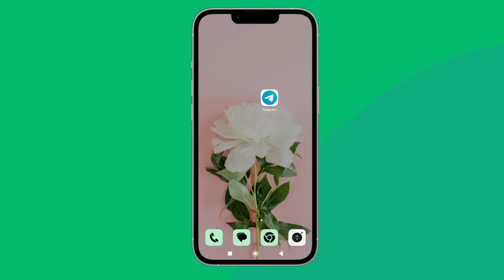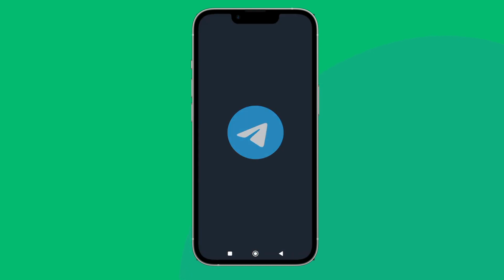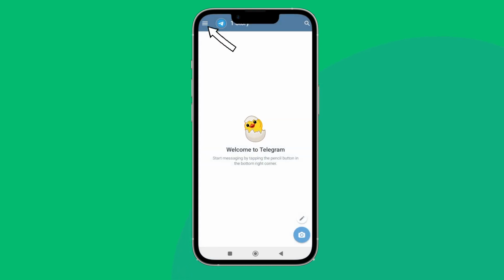Today, in this video, I'm going to guide you through how you can turn off count on read messages on Telegram. So, let's get started. Firstly, open Telegram app in your device. Then tap on three lines icon.